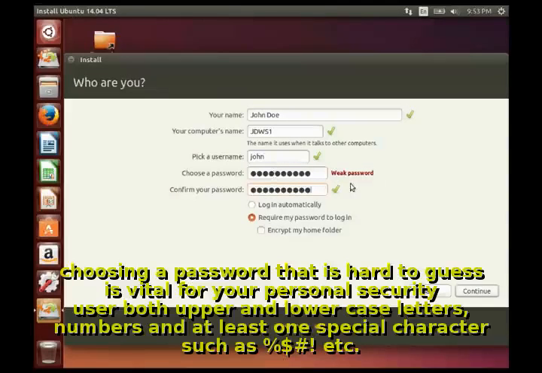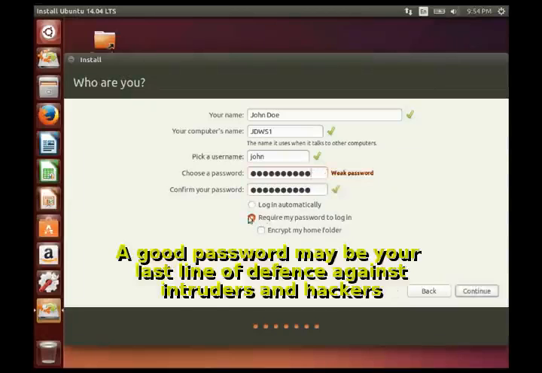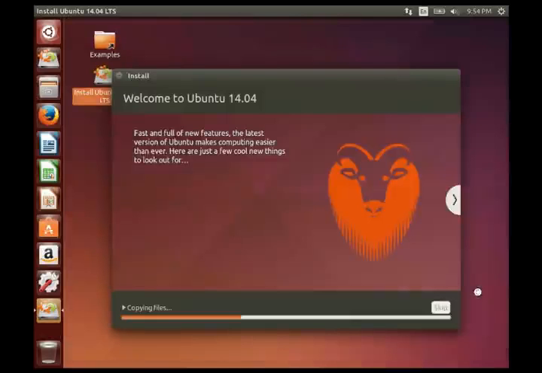If we want to, we can make the password better by mixing upper and lowercase letters, adding numbers and other special characters. Here you see we added some extra characters to our password, and now it says it's a fair password. I'm going back to the very simple one because that's one I use for testing all the time. It doesn't matter in this case. You should pick a good password for your system. It may be your last line of defense. That's all we have to enter.